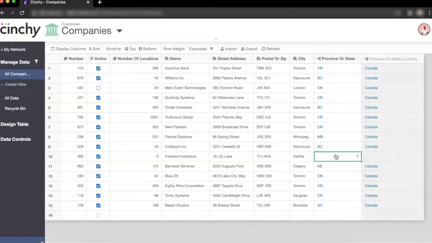The province or state column is a linked column. I'll be able to choose any of the values in the original column. In our case, it's linked to the abbreviation field in the province or state table, so I'll be able to choose any abbreviation listed in that column's dataset. I'll select NS for Nova Scotia.